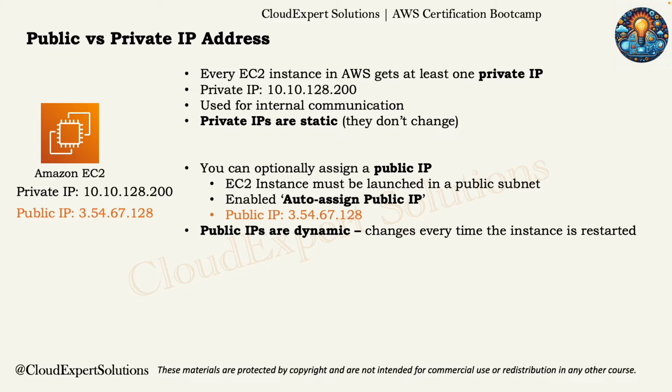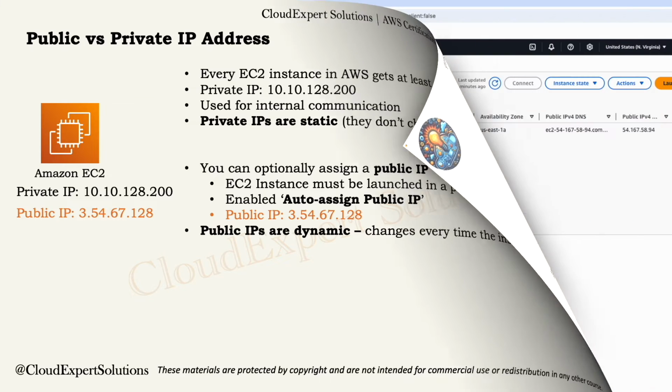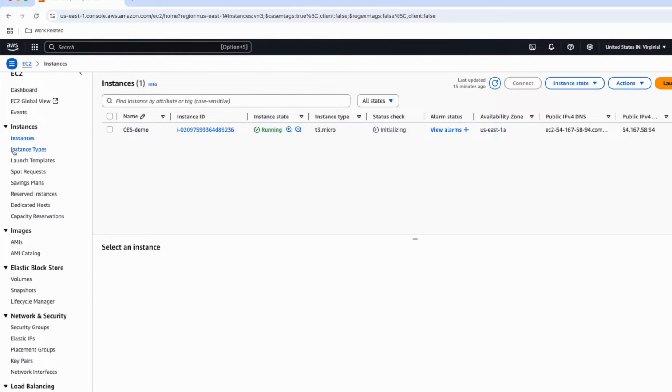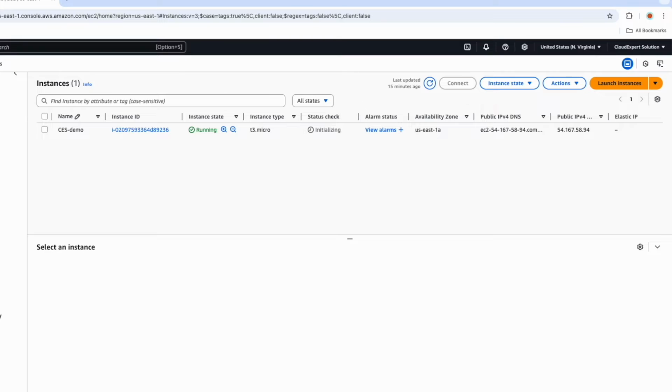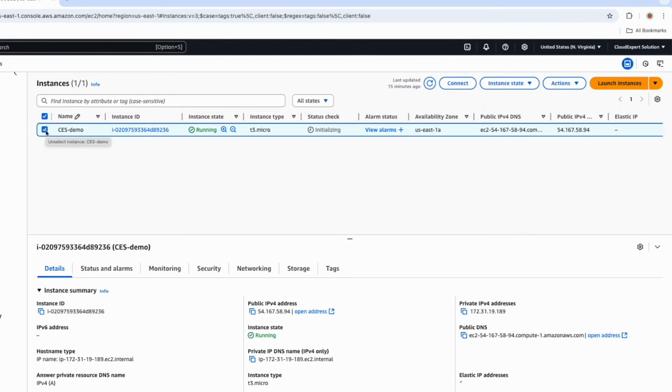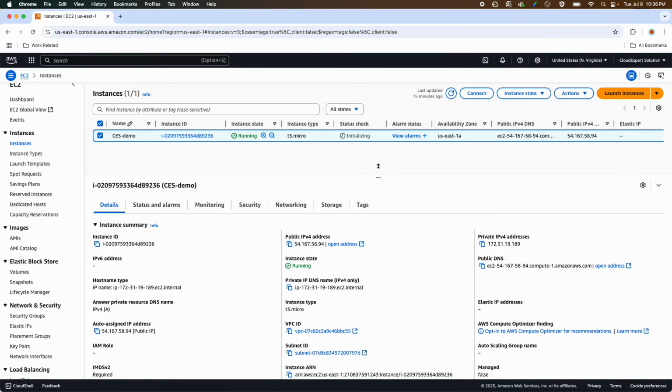Now let's go back to AWS Management Console and let's review this in action. I have logged into AWS Management Console and I am at the EC2 instance dashboard. Here I have one EC2 instance that is already running. Now let's review the private and the public IP addresses. If we select this instance, I'll pull this bar up and here is the private IP address.